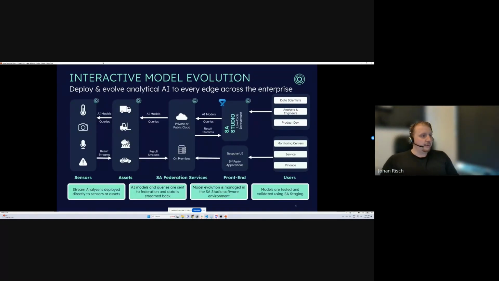A generic setup of our Stream Analyze platform looks like this. To the left, we have the assets and sensors where we install our SA Engine, which is our core technology, and we have several of these assets, maybe with several sensors connected to one asset. All of these assets can then be connected to either a private or public cloud or on-prem, depending on the use case. On the top right, users like data scientists, analysts, and engineers or product developers use SA Studio, which is our VS Code integration for writing queries and developing and deploying AI models to edge devices. What you get back from them is result streams.